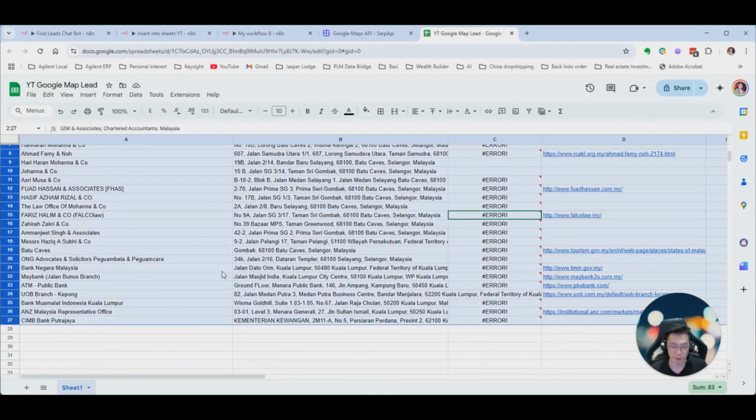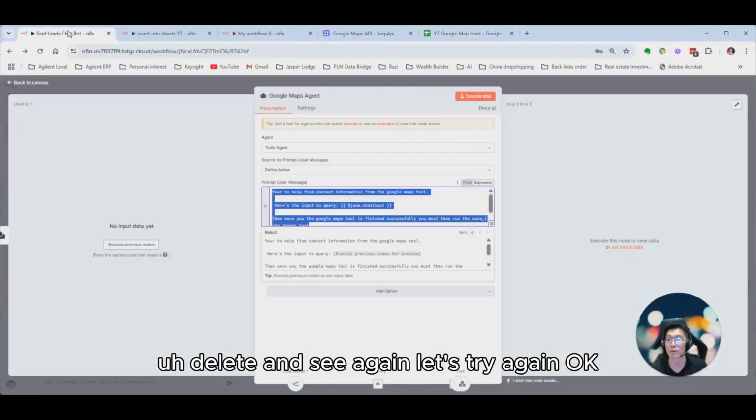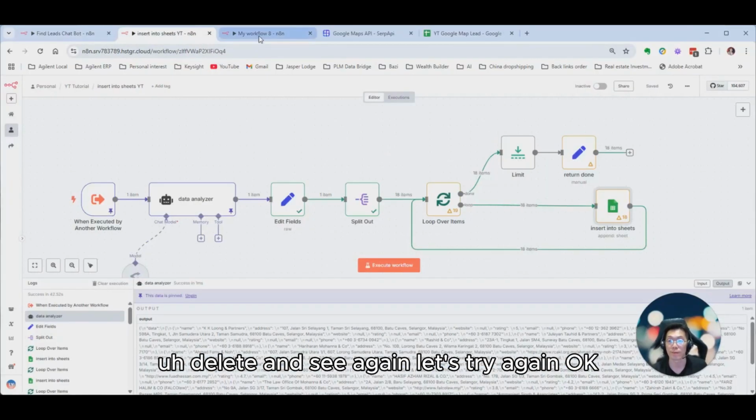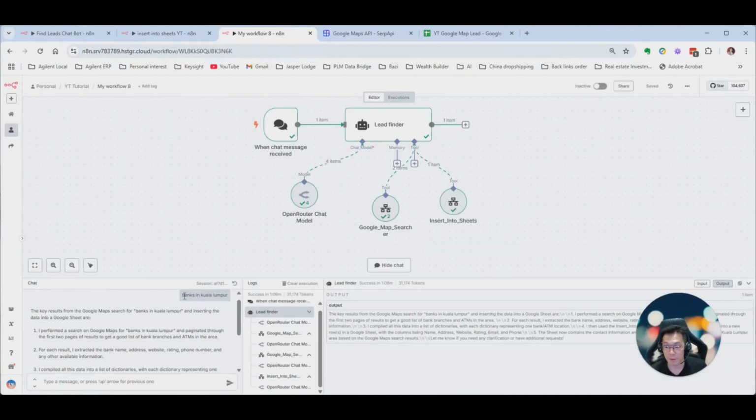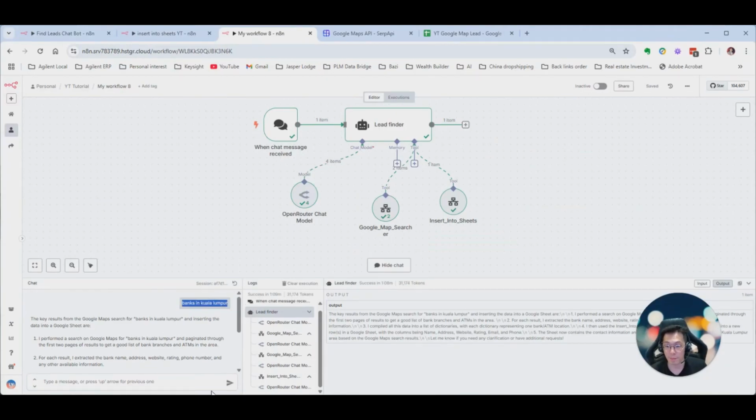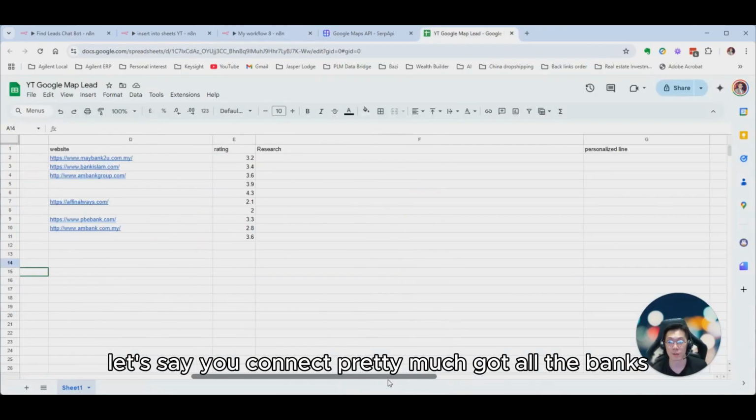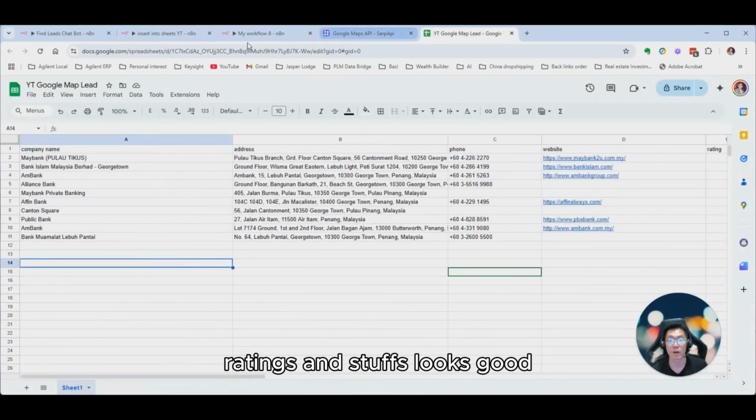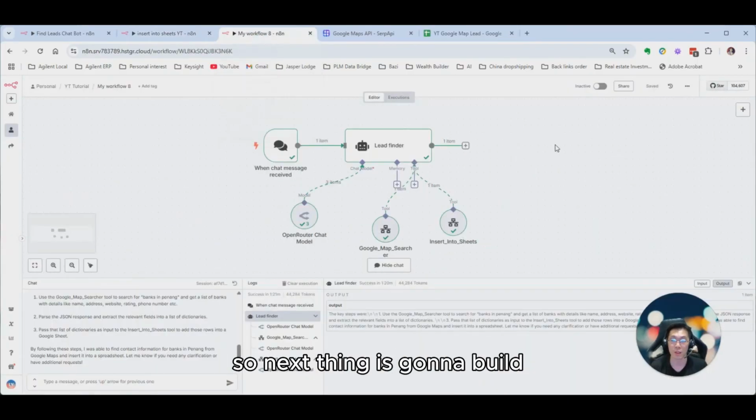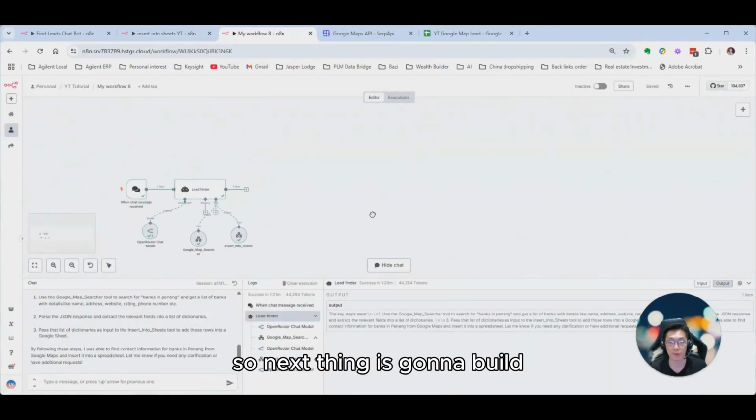Okay. Delete and see again. Let's try again. Banks, and maybe let's say pretty much got all the banks, ratings and stuff. Looks good.